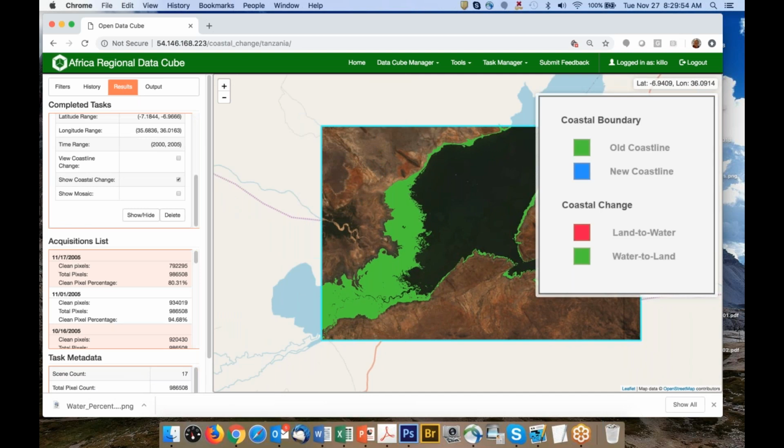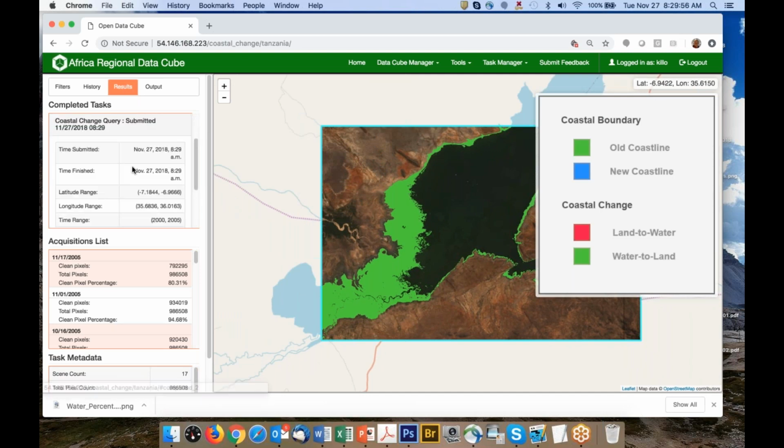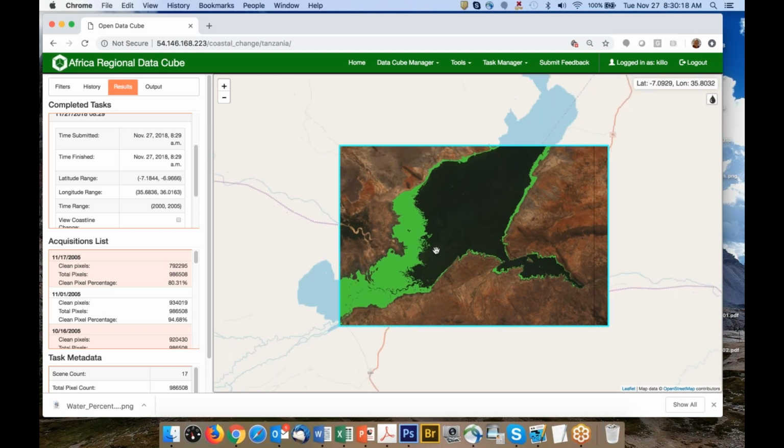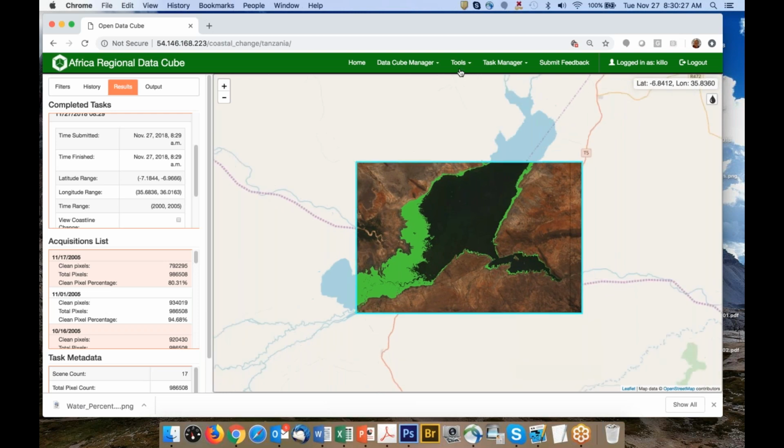Well, if it's green, between 2000 and 2005, everything in green went from water to land. So this area here was water in 2000 and went to land in 2005. So this is the portion of the lake that completely dried out from 2000 to 2005. So pretty interesting. You could look at this for other lakes and try this out.